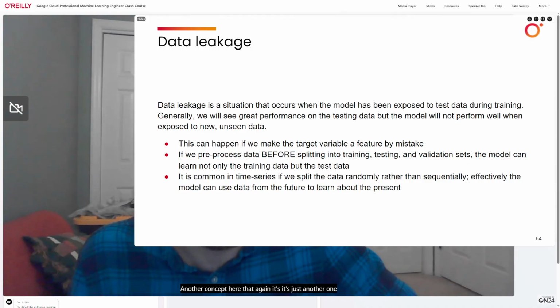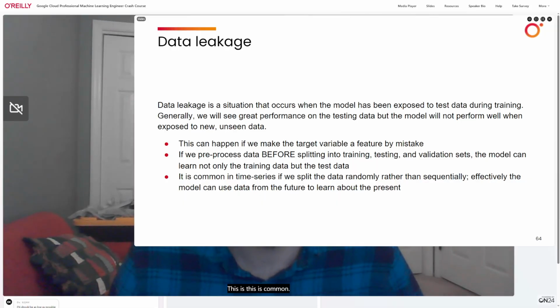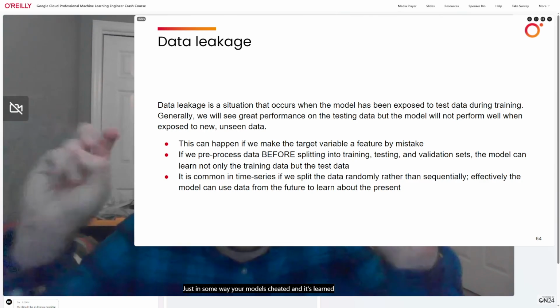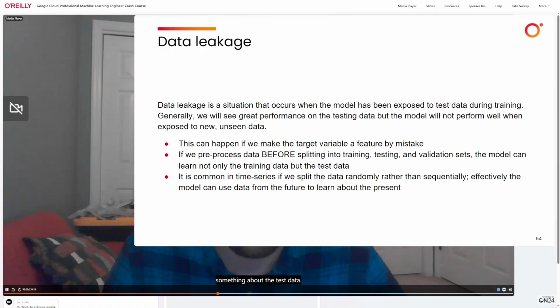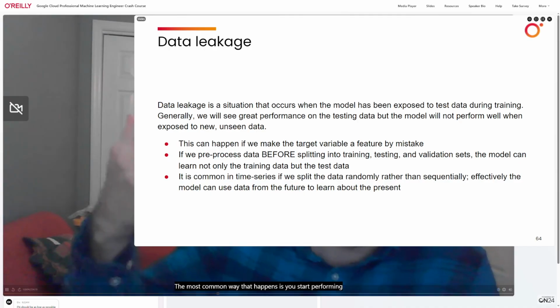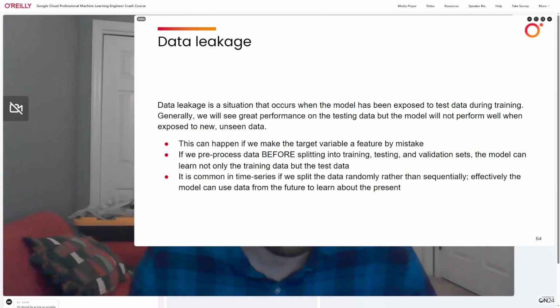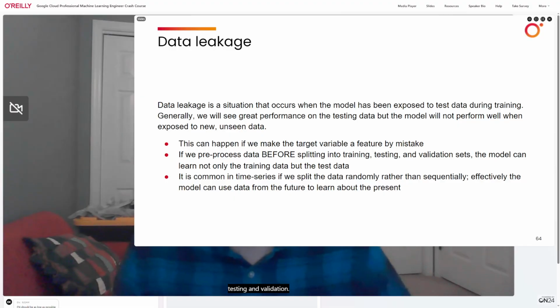Another concept here that, again, I would be just shocked if the exam doesn't test you on, is data leakage. This is common. I've done this myself. So data leakage is a situation that occurs when the model has been exposed to the test data during training. Just in some way, your model's cheated and it's learned something about the test data. The most common way that happens is you start performing operations on the data, like normalizing, and anything like that, before we split and do training, testing, and validation sets.